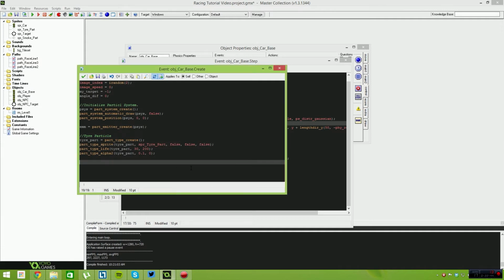So now what we need to do is set up a smoke particle. Obviously, if we're drifting around the road, the asphalt's getting hot, the tires are getting hot, it's going to release some smoke as our wheels spin. So that's what we want to do. We're just going to copy some of these variables from the top here, paste this, particle type sprite, and we're going to say particle type create, and this time we're going to call this one smoke part. There we go, smoke part.